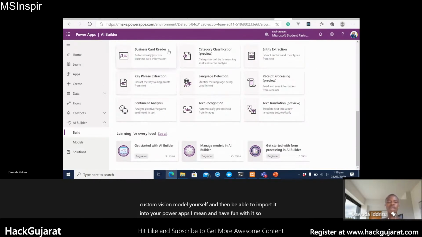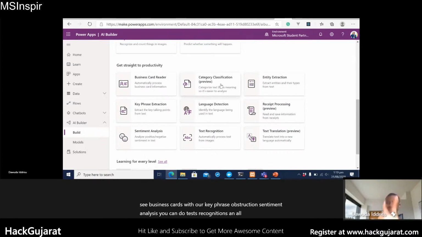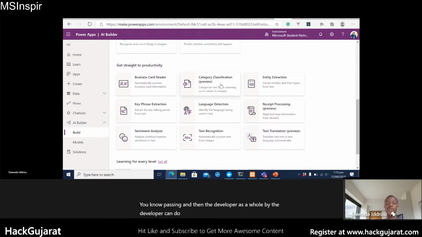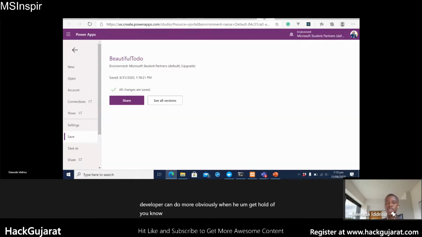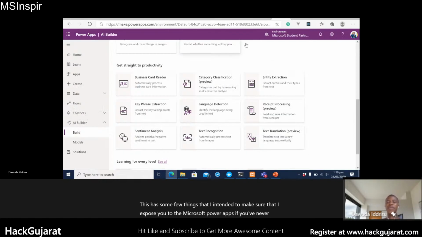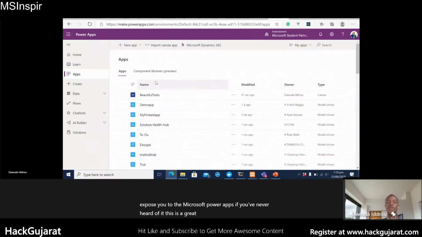So you can see business card reader, key phrase extraction, sentiment analysis. You can do text recognition and all this inside Power Apps, building applications without being an Android developer. So there wouldn't be much of a barrier between the ordinary person and the developer as a whole. But the developer can do more, obviously, when he gets hold of Power Apps. These are some of the things I intended to expose you to in Microsoft Power Apps.